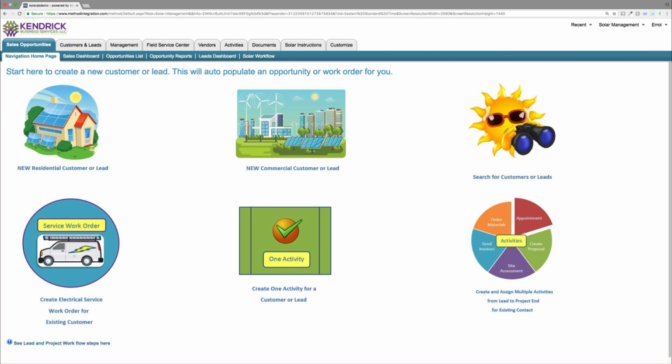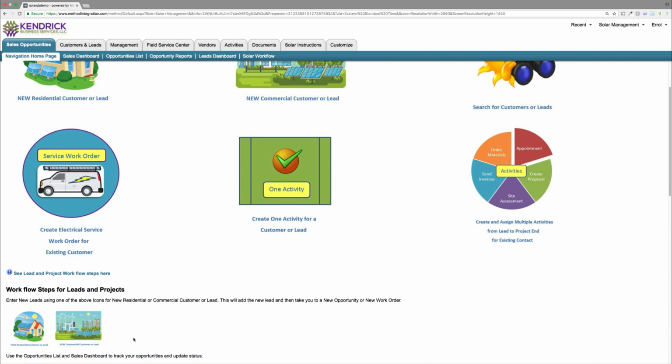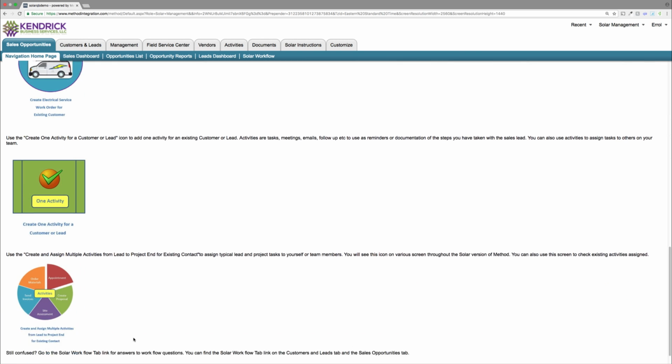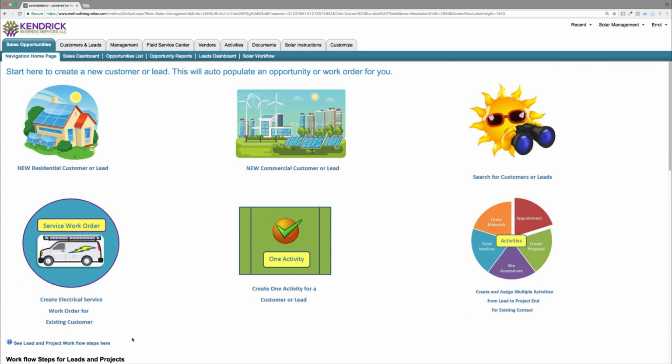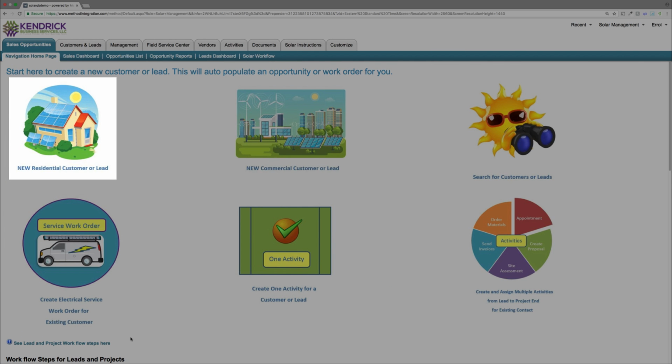Let's start on our navigation homepage. We created easy to distinguish icons to make this simple to navigate for your first step. I won't go through every icon, however, at the bottom, you can expand this help to see tips on how each icon fits within the workflow steps for leads and projects. Sally Peaches calls and we identify her as a new residential lead.